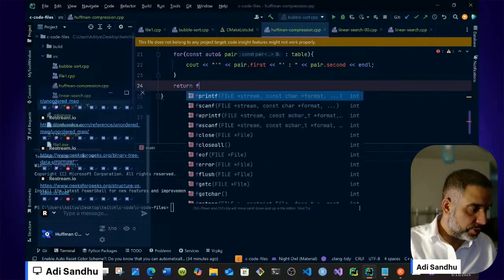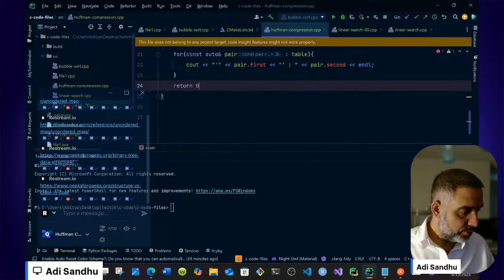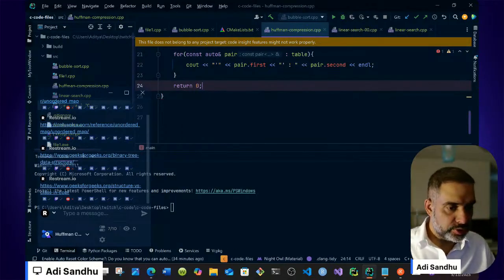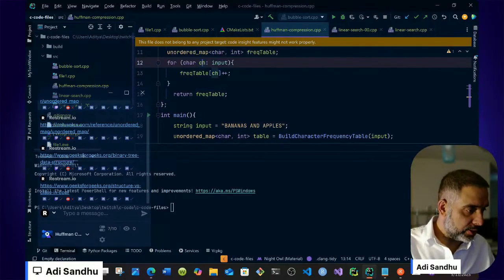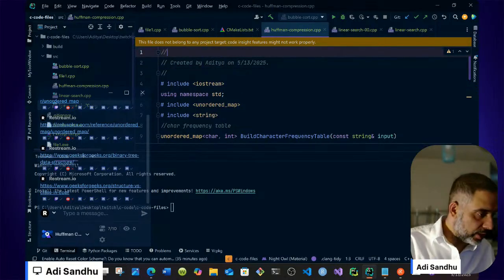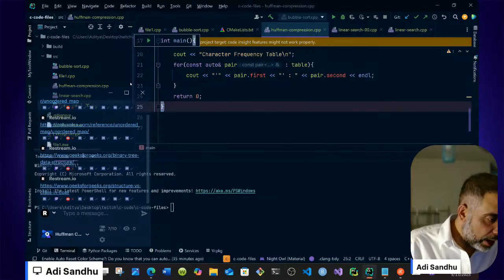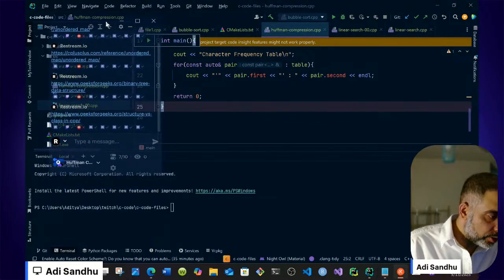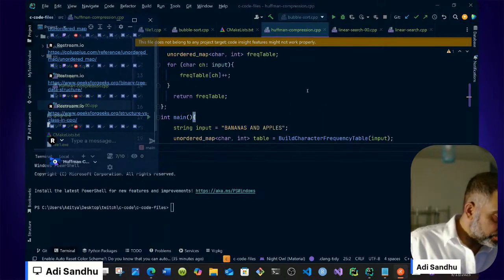Return frequency table, right? Well, for the main function, we do a return zero, like that. Okay, so I think that concludes it. An unordered map, right, of character frequency table build.